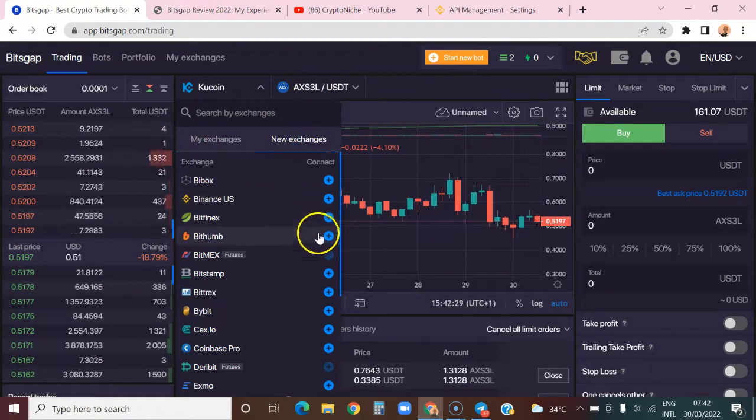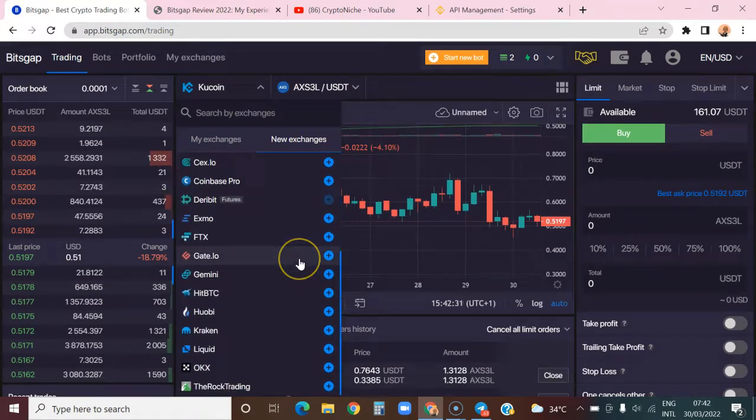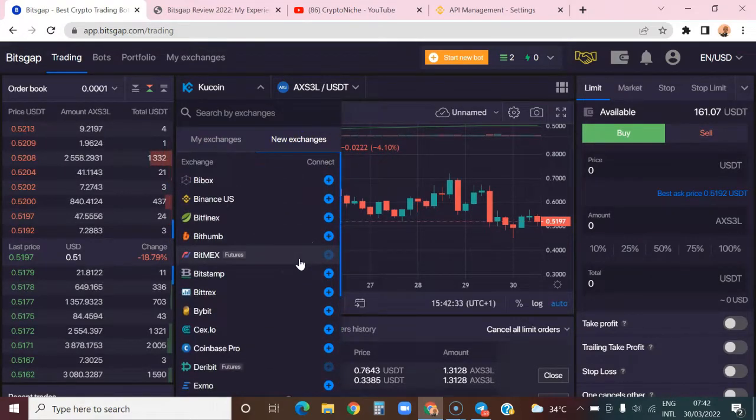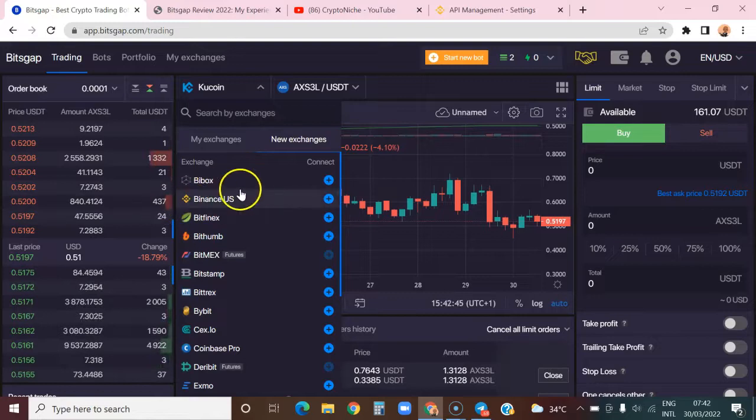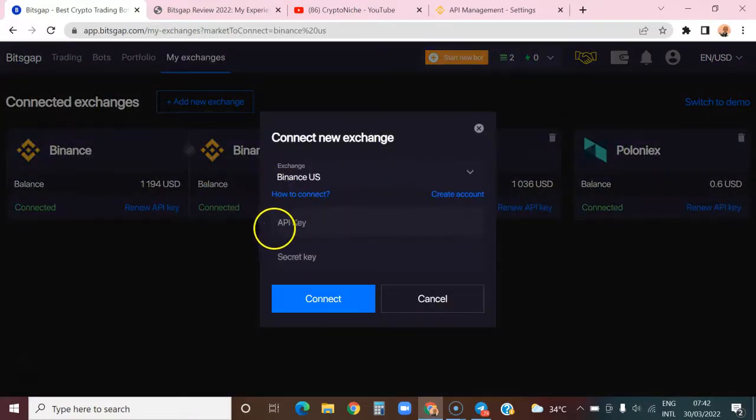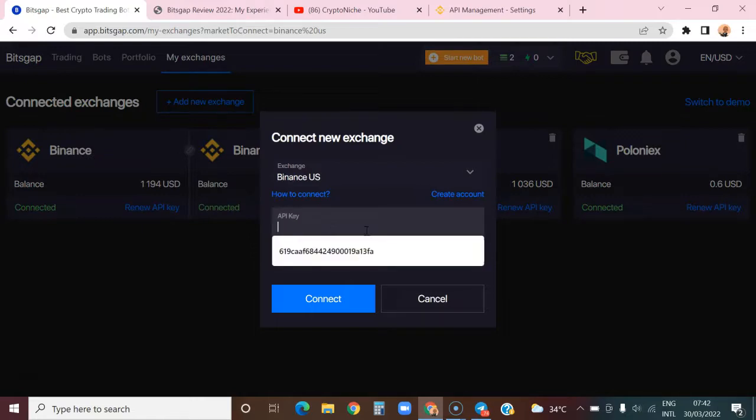So let's assume that I want to add Binance, because I already have Binance linked. Okay, and I have ongoing trades, as you can see on my account, so I don't want to cancel that because of this tutorial. So I'm going to show you guys an example. Let's assume that I want to link the API with Binance US, although I don't have a Binance US account. So I'll just come here and paste the API.